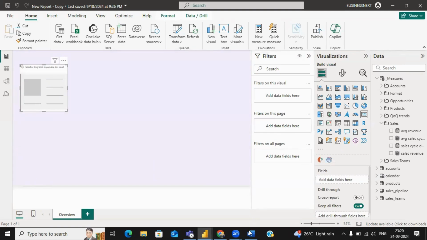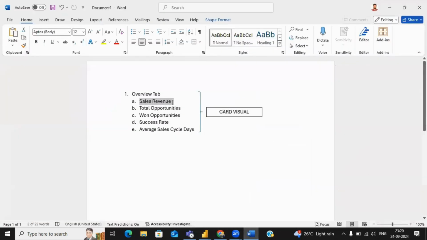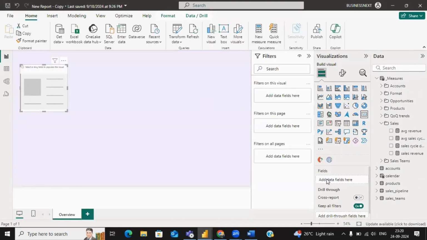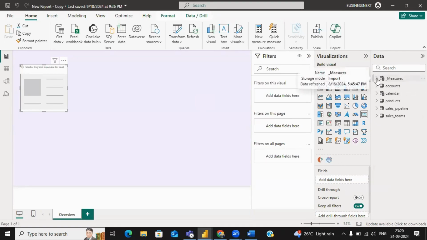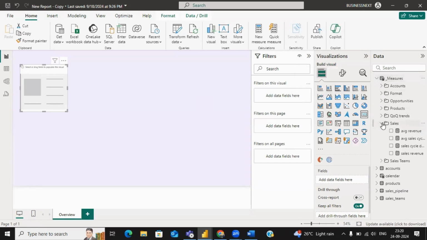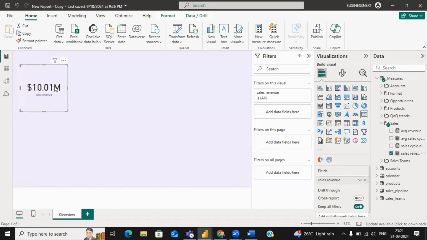Now, as we want to show sales revenue in this card, we have to drag sales revenue from our measures to this particular field. Sales revenue is in the measure table. Under measure, there is one option sales, and the last option is sales revenue. Just select sales revenue and drag it to this field option. See, the total sales revenue is visible on your screen now.